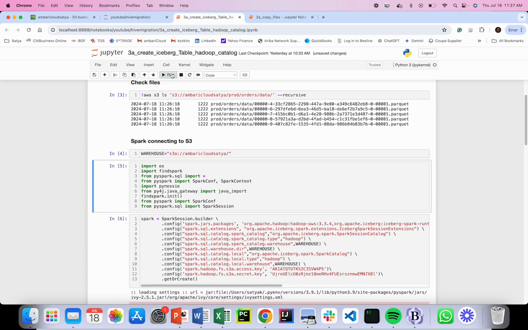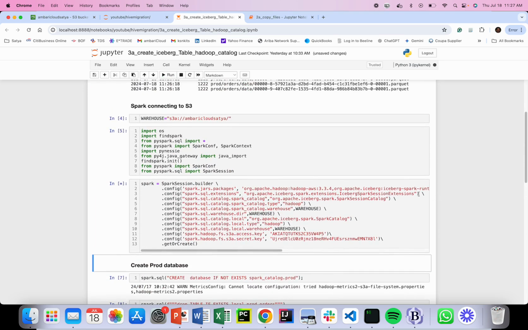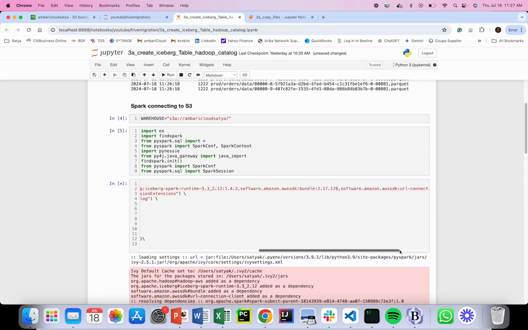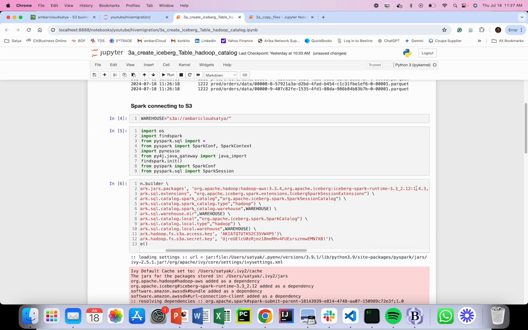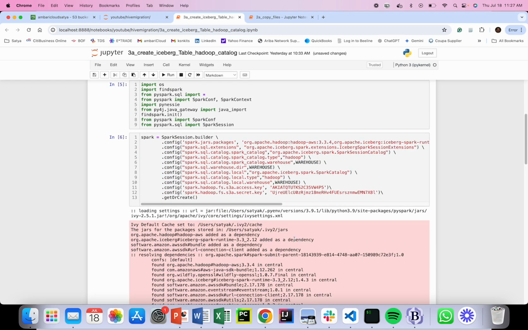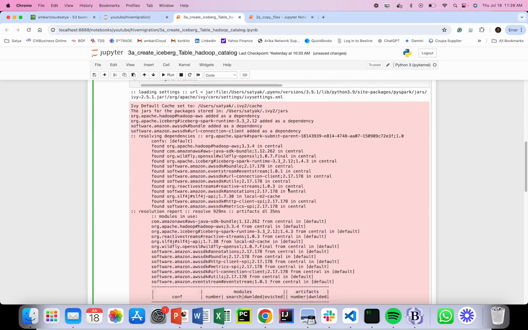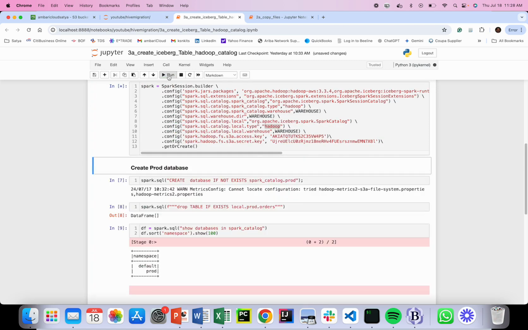I'm going to set up my Spark session. Here I'm using Spark. You have to set up all your jar files, and I'm using Iceberg 1.4.3. You can use any Iceberg version; the latest one is 1.5. And I'm using the Hadoop catalog. Once we do that, let's run again.